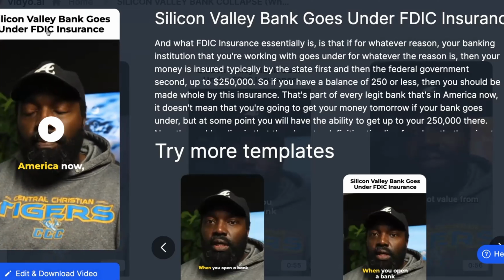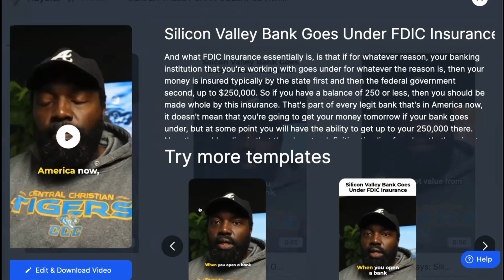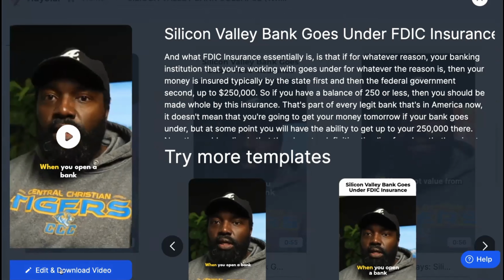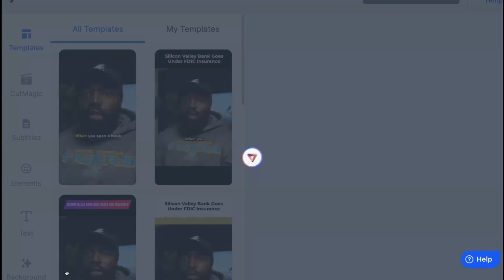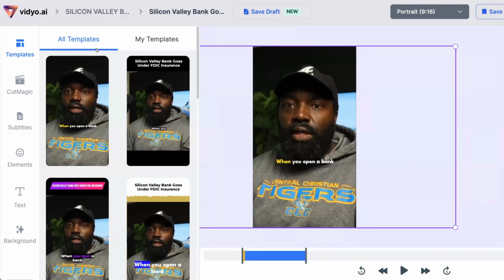I can go with this one where it has the white background with the words Silicon Valley Bank goes under FDIC insurance. That's not a title I really want to use, so I'm going to go with this option here where it's simply my words on the caption, and then I'll create my own title somewhere in here, based on what I think would be a good title for that. So if I wanted to use this particular clip, I will go to edit video. Here's where you can really have fun with it as far as the captions and all that you use with it.